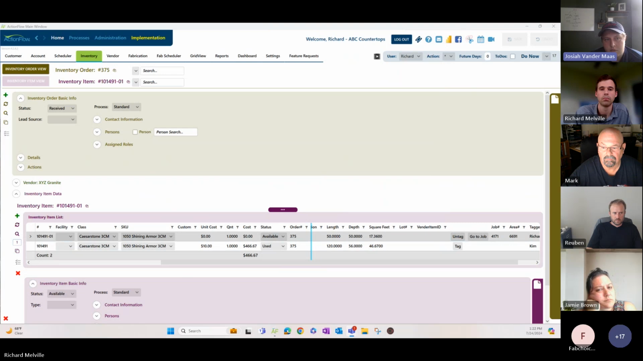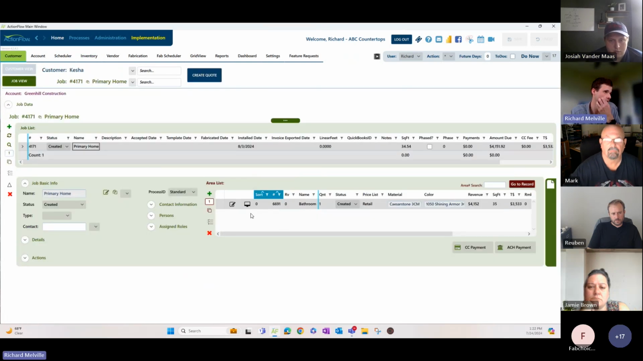All right, got another question for you, Richard. If there are multiple areas, kitchen and bathrooms for a job, and the client decides they want to wait to do the bathrooms, how can I change the job to only do the kitchen without deleting the bathrooms in the area list? Yeah, so probably the best way of doing this would be to phase.